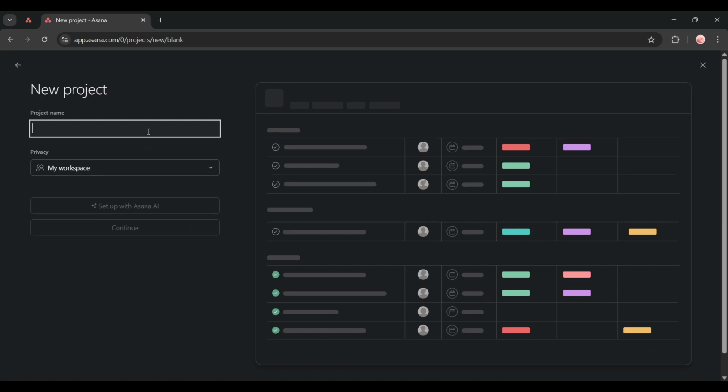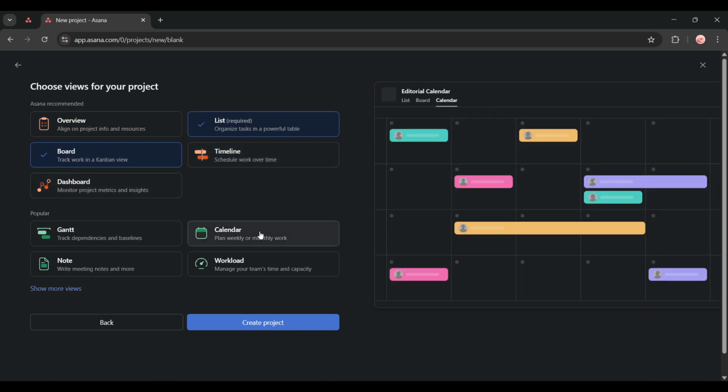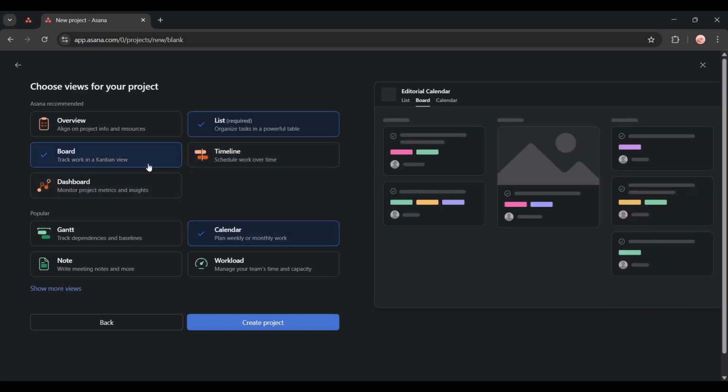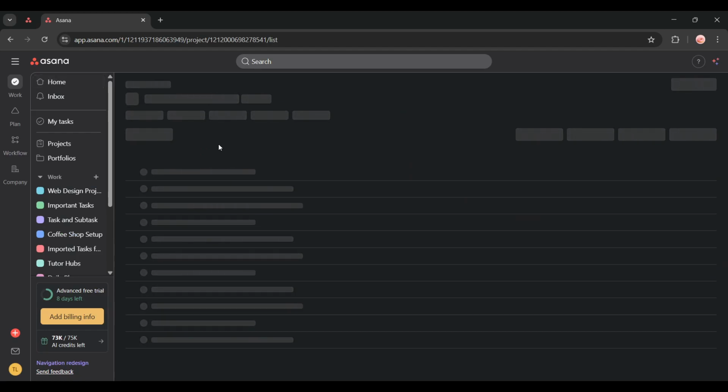Next, you'll name your project something clear like Editorial Calendar and choose your preferred layout. You have options for Board, List, or Calendar View. Board View works especially well for editorial workflows because it lets you see content moving through different stages at a glance. Once you've made your selections, click Create Project to launch your new workspace.